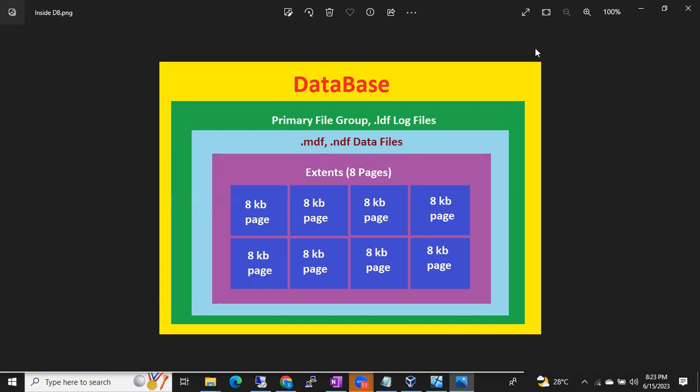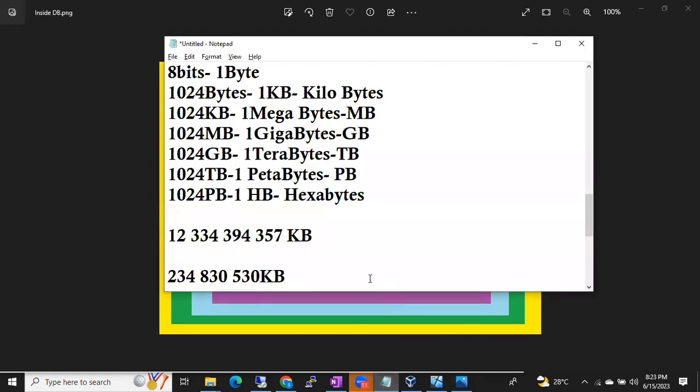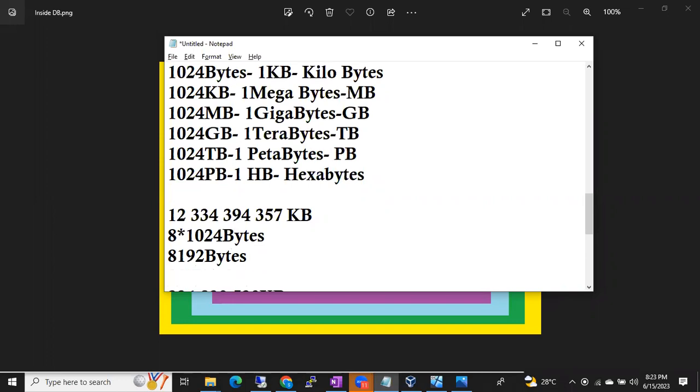So tables, at the end of the day, where will the tables be created, guys? On a page. What is the size of the page? 8 KB. KB means how many bytes? 1024 bytes. So 8 into 1024 bytes, guys. 8192 bytes, you will get it. So the page size is 8192 bytes.